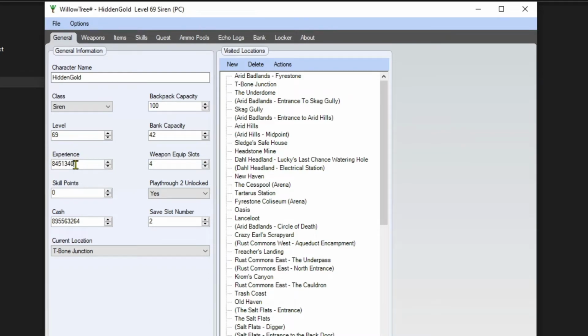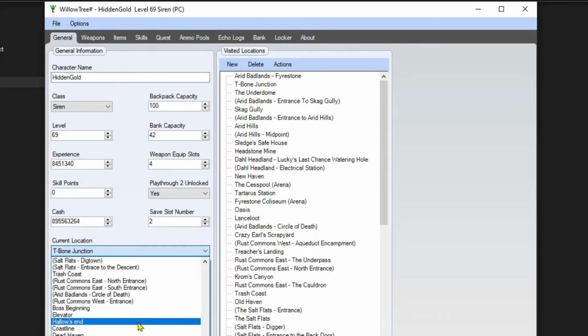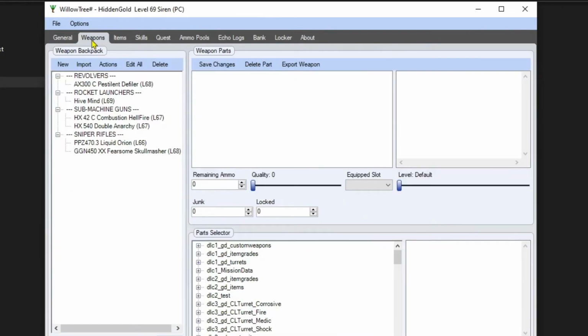These are experience points, you don't really need to tinker with those. Skill points, if you want to add more skill points for some reason, if you just want to like unlock everything in the tree, I guess. Playthrough 2, if you want it unlocked or not. The amount of money you have, and also your save slot number. You can also change current location through this. And let's move on to weapons.